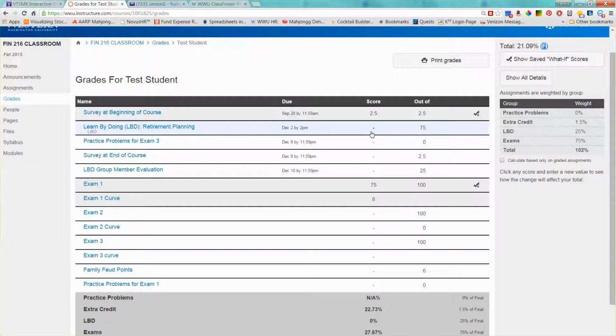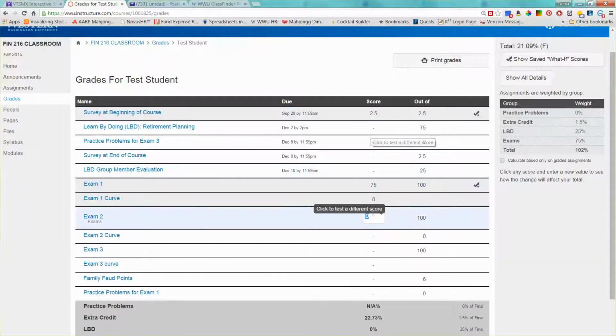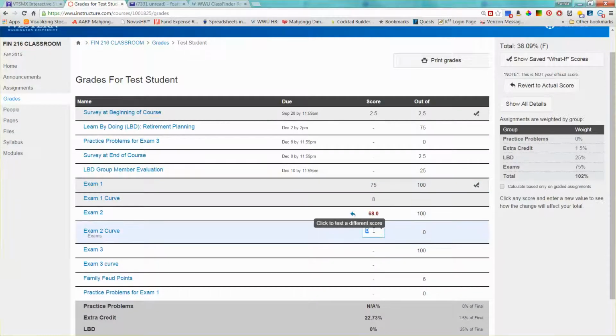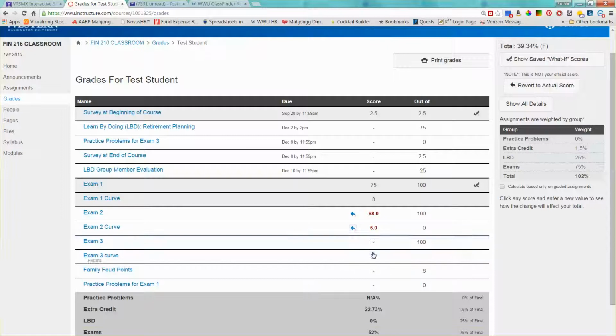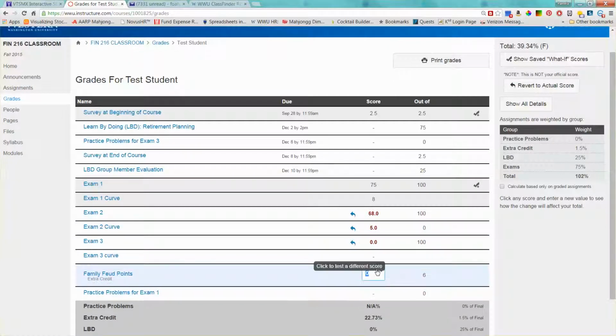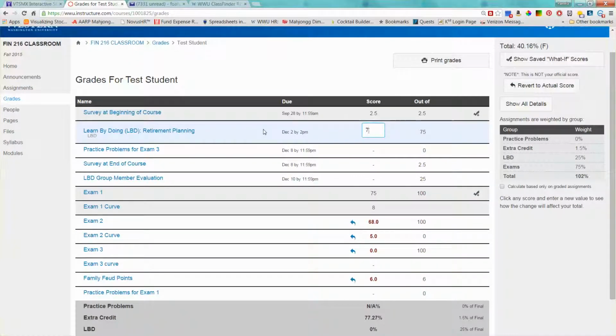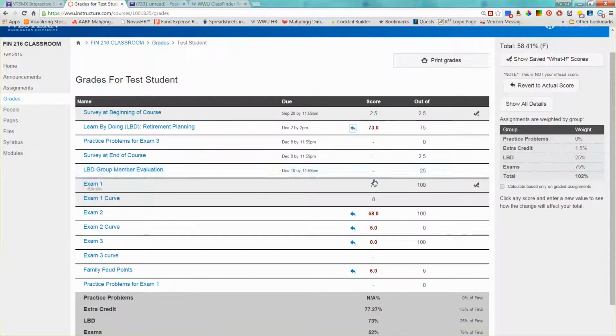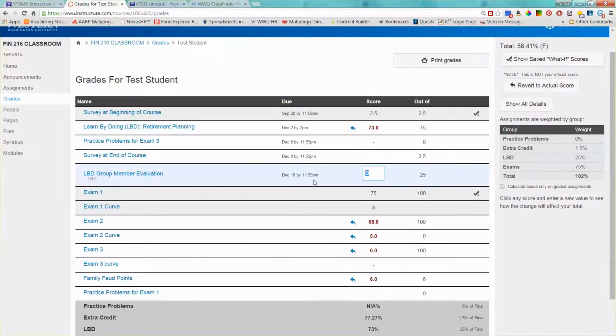But you can change some things. So let's say you do the second test and you get, I don't know, a 68 on it, but I also give a 5 point curve. And let's say on the final, and let's say these are carved in stone and you know what those actually are. And then you do the family feud points and get 6 points for those. And you do your learn by doing, and let's say you get a 73 out of 75. And then on your group member evaluation, you get a 23.